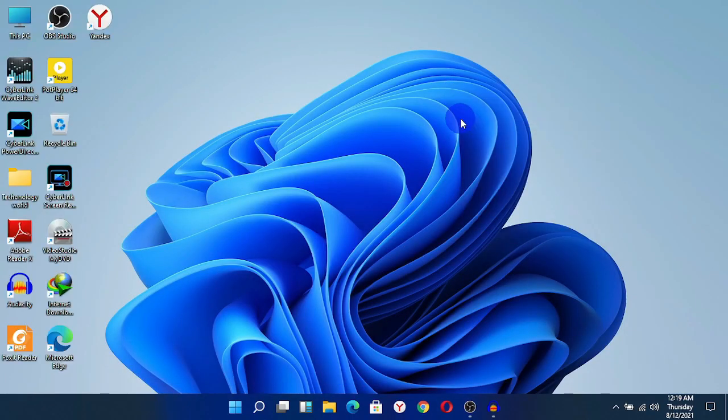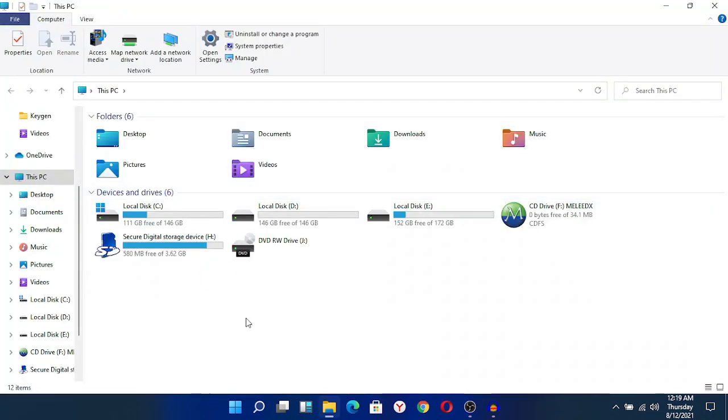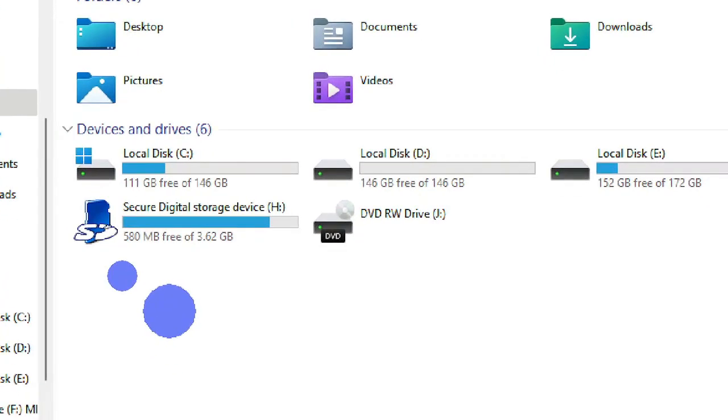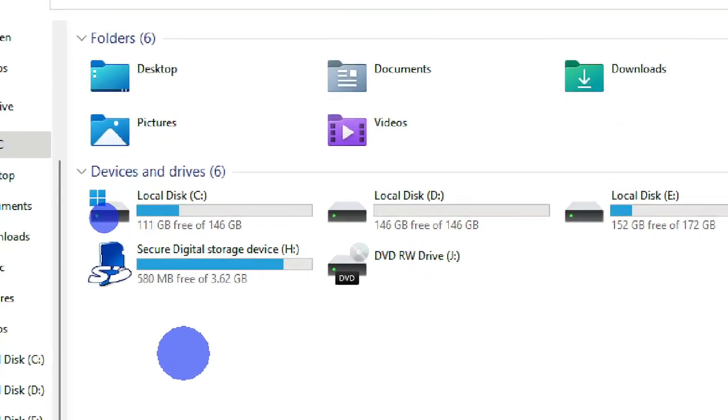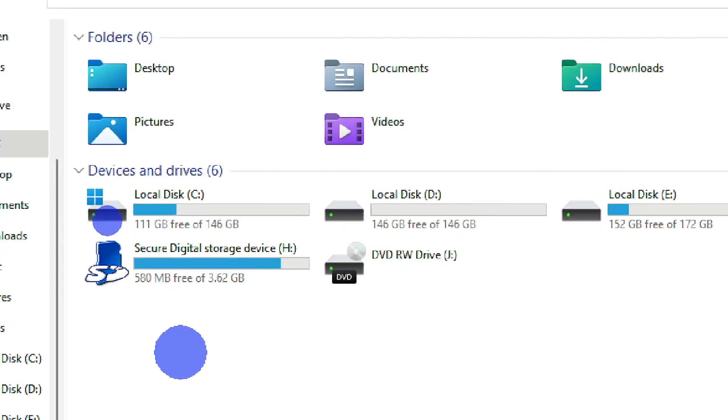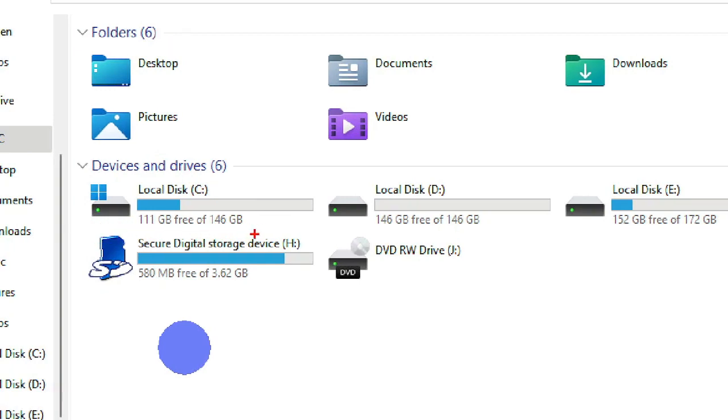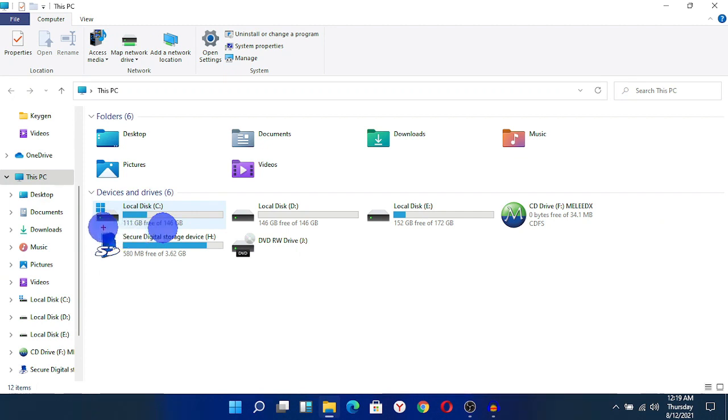Using these methods, at the outset we saw in my computer there was 100 GB free space, but now you can see here how much it has increased. You can see here.